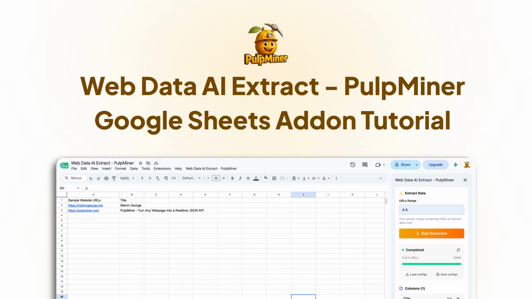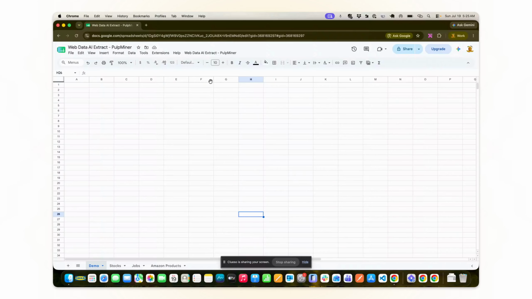to extract structured data from URLs directly into your spreadsheet. Here's how to authenticate, authorize, and extract data from URLs using the add-on. Click on the Web Data AI Extract by PulpMiner menu. You'll see a submenu called Extract Data.